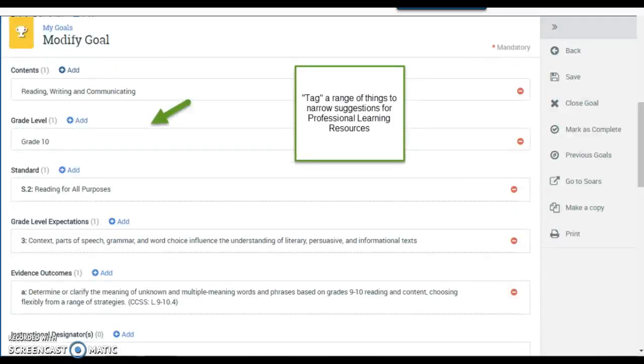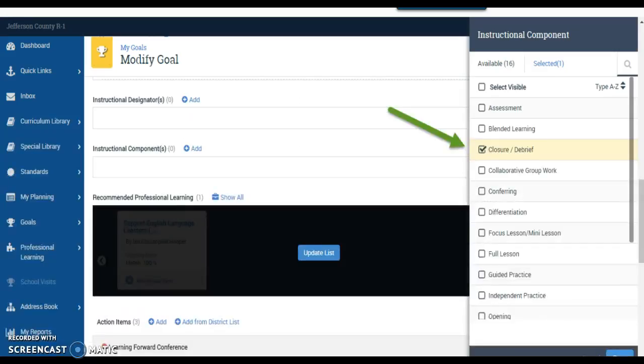You can also choose specific content areas like science or reading, grade levels you teach, and standards, grade level expectations, and evidence outcomes that may apply. The next field is instructional components. This is another optional field where I can filter for specific parts of a lesson, if applicable toward my goal. Since my goal was around formative assessment and closure, I can choose closure to narrow my professional learning suggestion options.